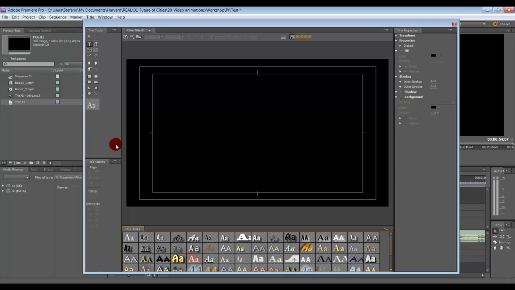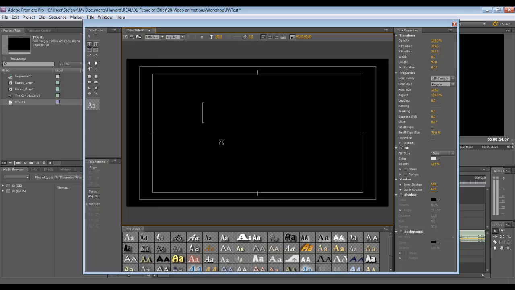Very good. So this is the tab where I can design basically my title. Here to the left I have a series of tools. Let's start with the type tool. Click on the type tool. I can click here to preview my project. I can select the title. I can change here to the right the properties like the fonts.